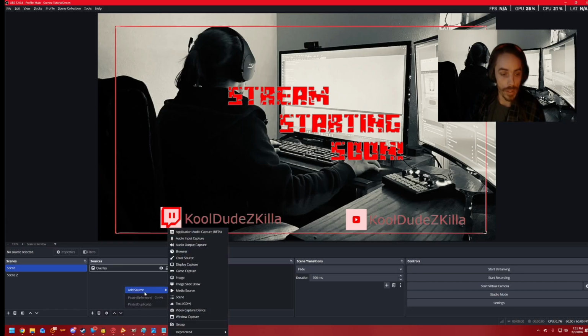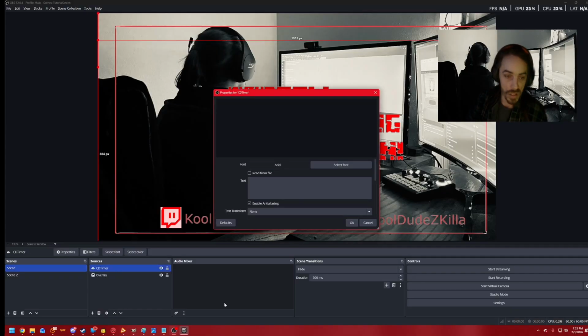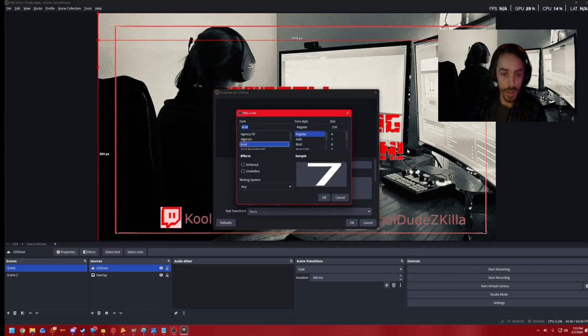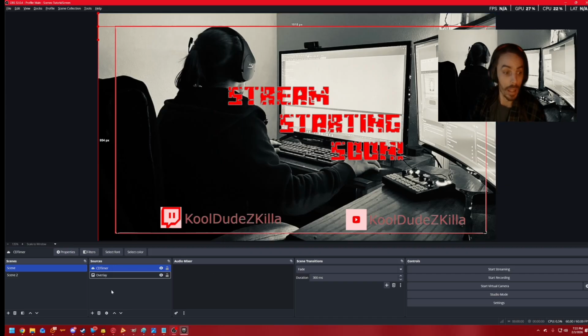We're going to go ahead and start with adding a new text source. I'm going to just do CD timer, pretty simple. Selecting, you can change the font, color, all that kind of good stuff. I'm just going to change it so it's not so big.